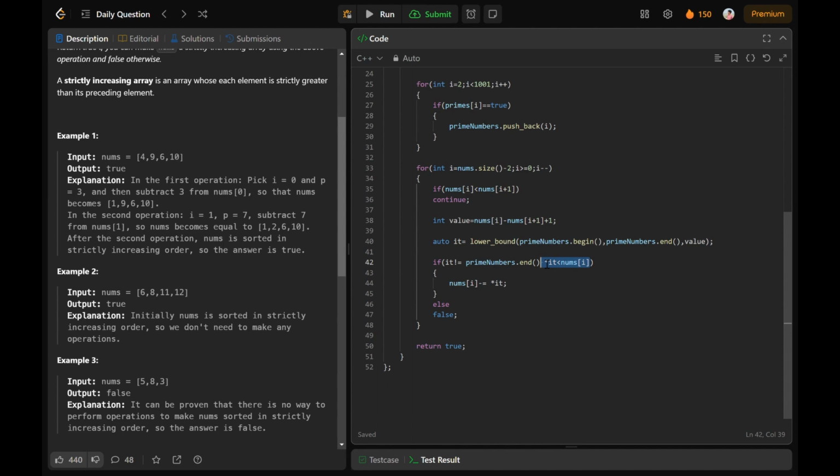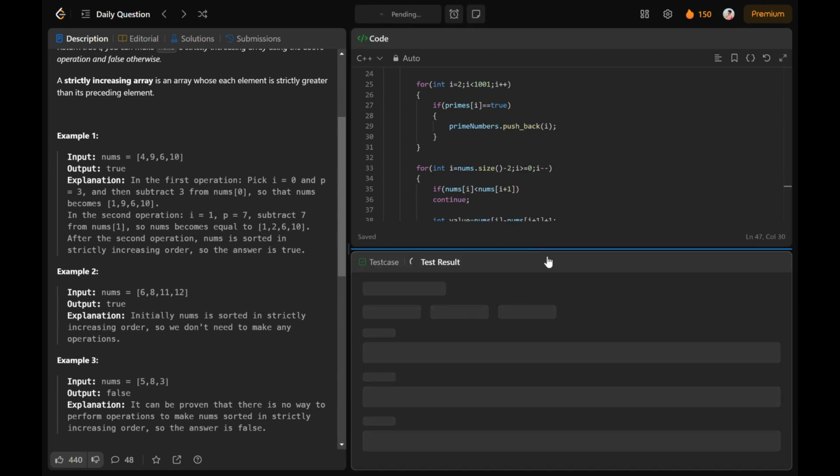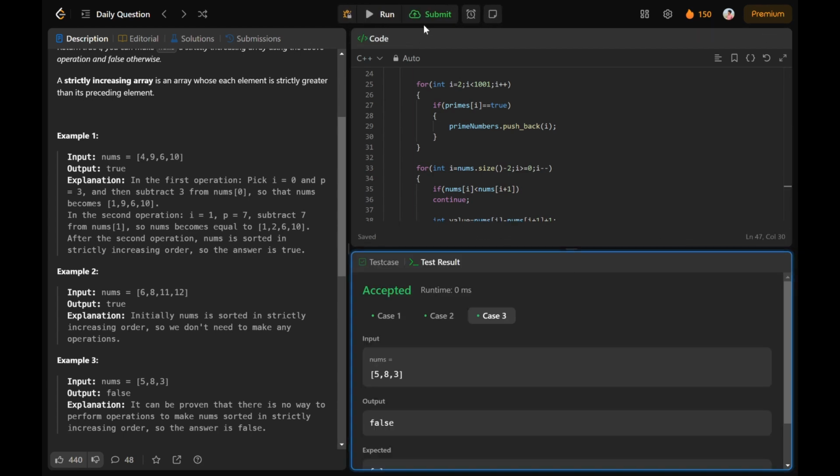Wait a second. Okay, we fixed it. Let's write it here, and in the else case of this, return false. This one is okay. Let's submit this.